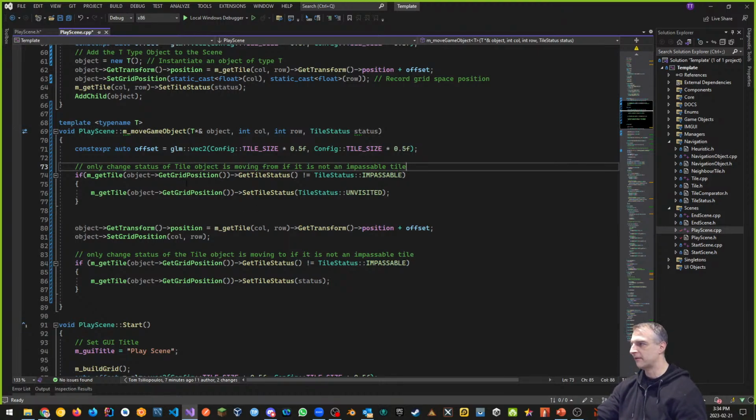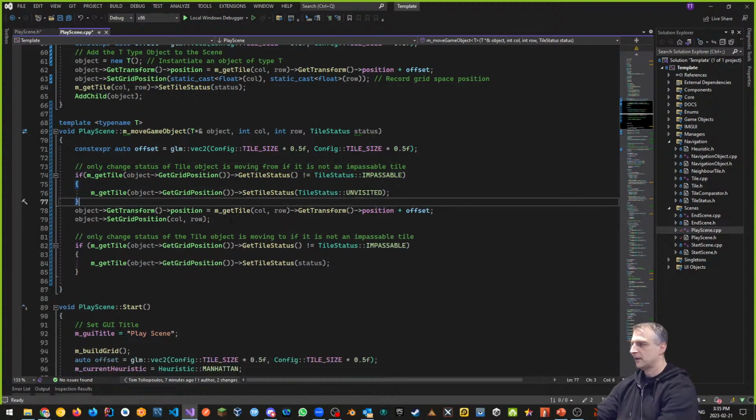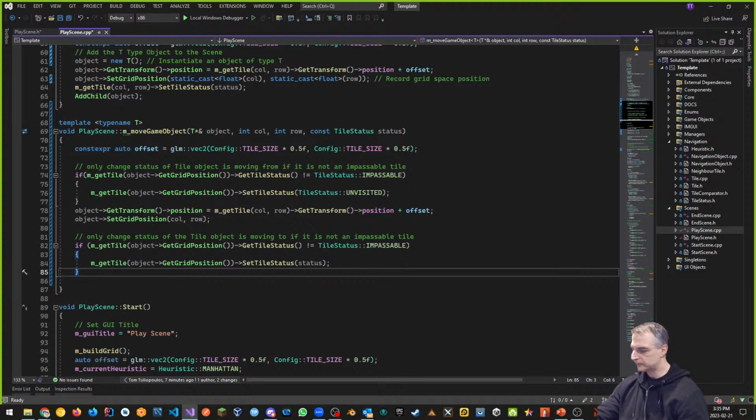So we're moving it from here, and then as soon as we move to the new position, we transform. We move the transform to the new tile row, and we set the grid position to that new place. And as soon as we set the grid position to that new place, then we want to reset the tile status to match whatever this is, which would be like the start or the goal or something else. Okay, so here I just want to make this const because that's not going to be changed. Okay, and that's where we're at with that.